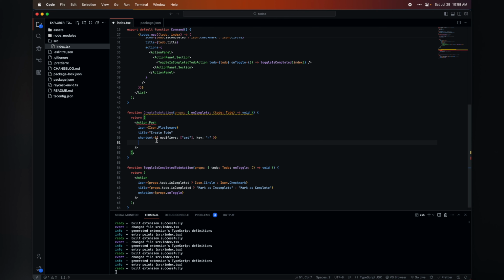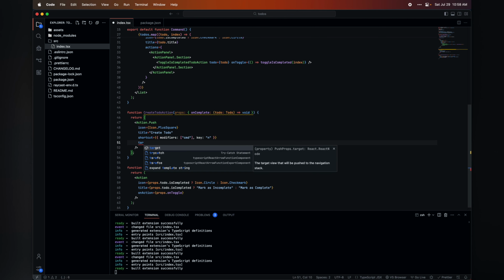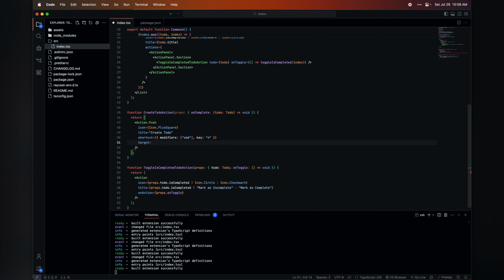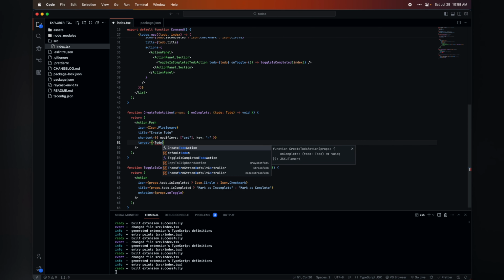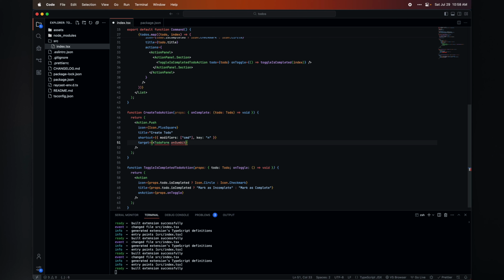Okay. And then now we're going to specify a target. And this target is going to be a component. So we're just going to write pseudocode for now. We're going to say ToDoForm onSubmit equals, we're going to need to pass in a function to submit it. So we're going to say props and use this function right here, dot onComplete. And this will be a self-closing component.